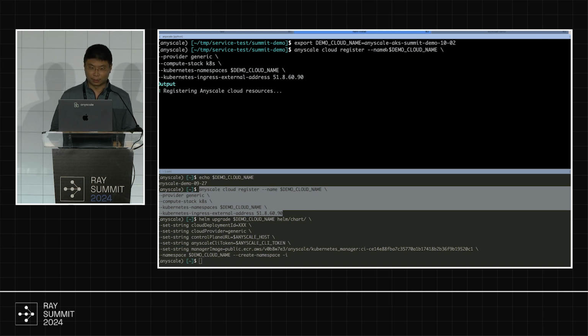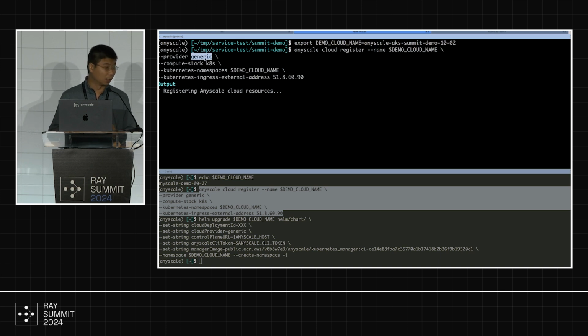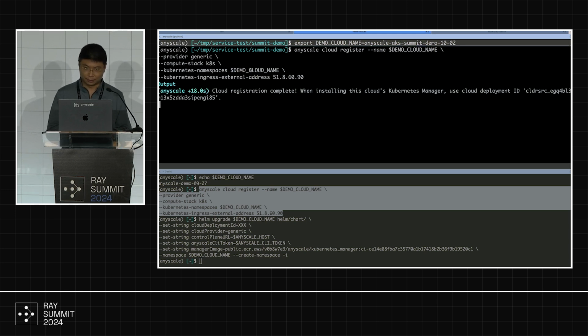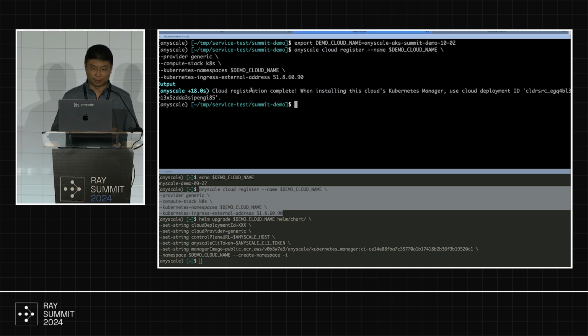So here, in the command, first you need to include the cloud name. And then, because it can support all kinds of environments, we say the cloud provider is generic. And this is for the Kubernetes stack, not the VM stack. And we will assign it a Kubernetes namespace. The namespace is the same as the cloud. And I also put the IP address of my ingress controller, which I use to access my services and nodes. It can be a private IP in a private VPC or public, depending on your setup. And once the command finishes, the important output is this cloud deployment ID.